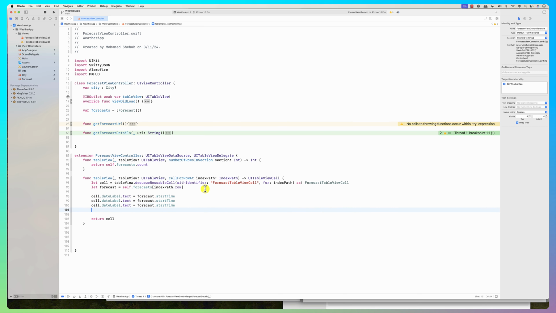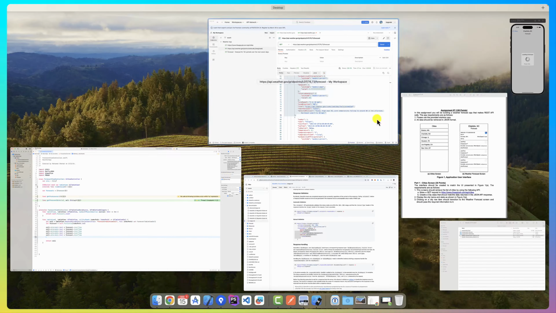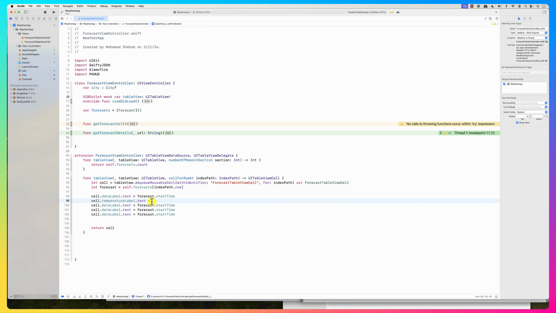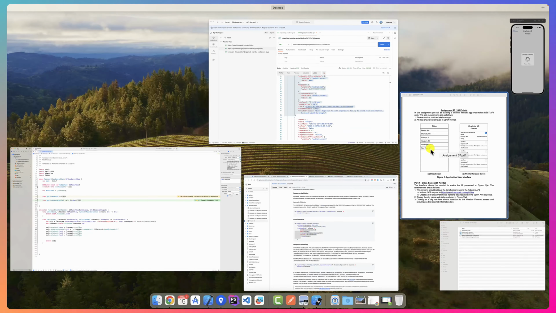Okay, so now we have a couple of them. One of them is the date label, then we need the temperature and the temperature units. So this is the temperature label. There is one space, then two. Here's one and here's two. This is the temperature, and the other one is the temperature unit. Here it is. So we have the temperature done.